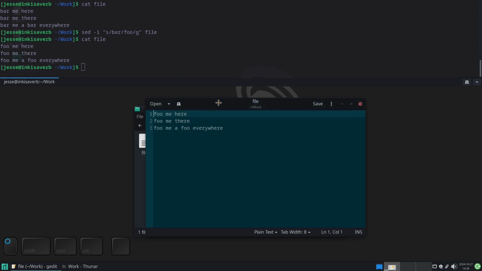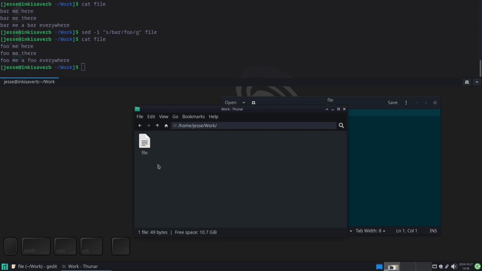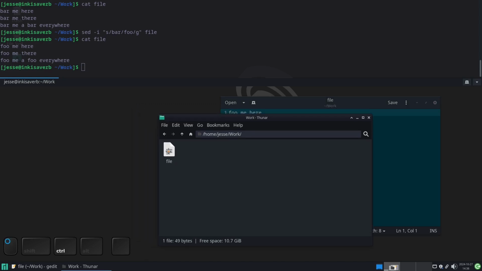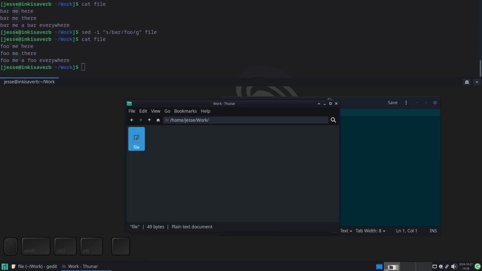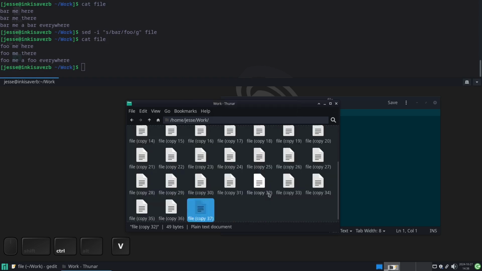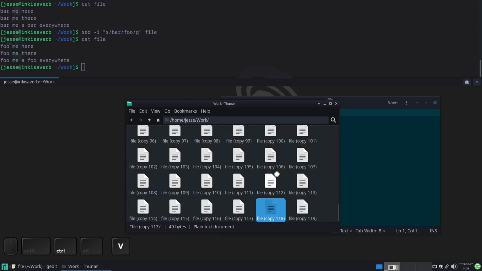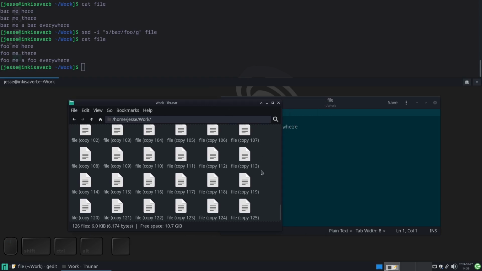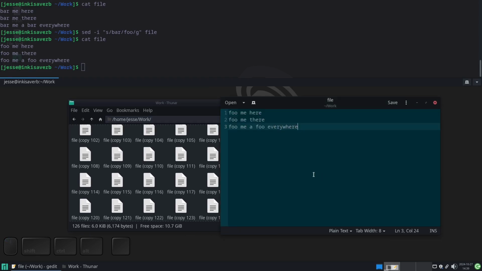Now, here's one of the advantages of Linux. What if we had a whole bunch of files? Say we had thousands and thousands and thousands of files with foo and bar we had to change. You're using Windows. How do I go through and change all those? Well, in Linux, it's easy.